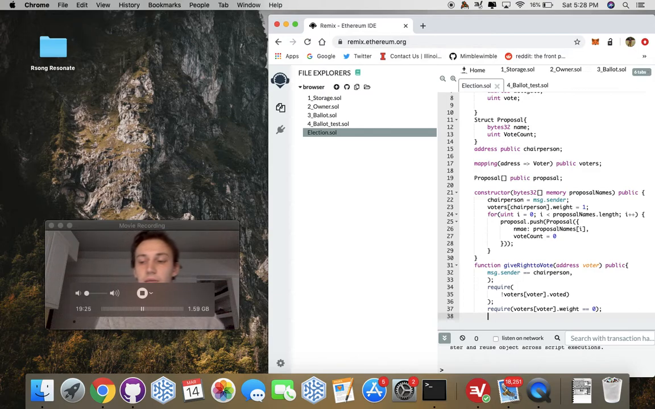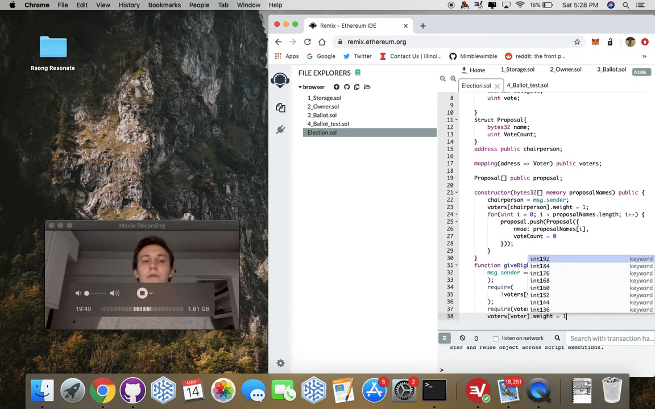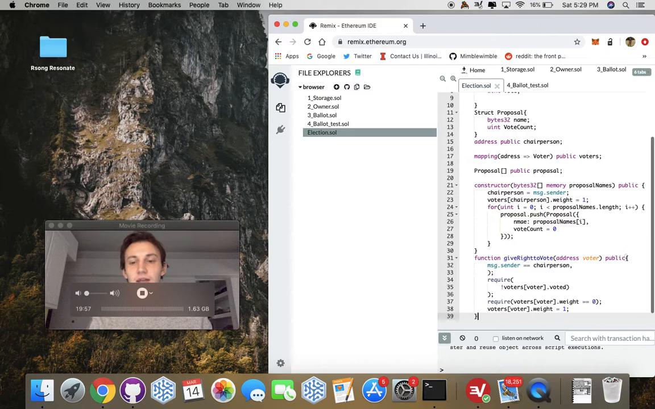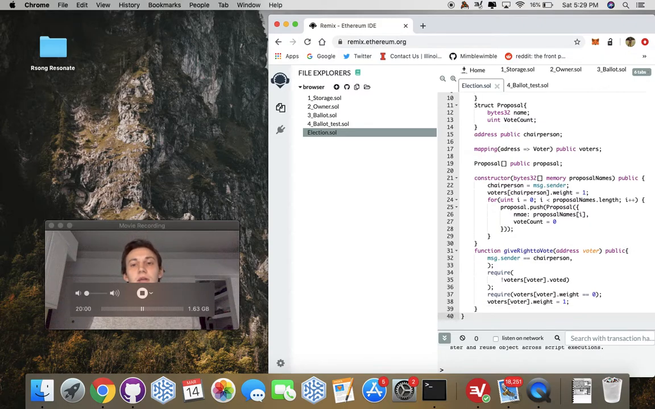And then we're finishing off here. Just one last line of voters, voter, weight, equals 1. So once there's at least one delegation, this is going to prove that this person now has a delegation to their vote instead of it being mapped to 0. All right, end with our semicolon. And that's the end of part 1.